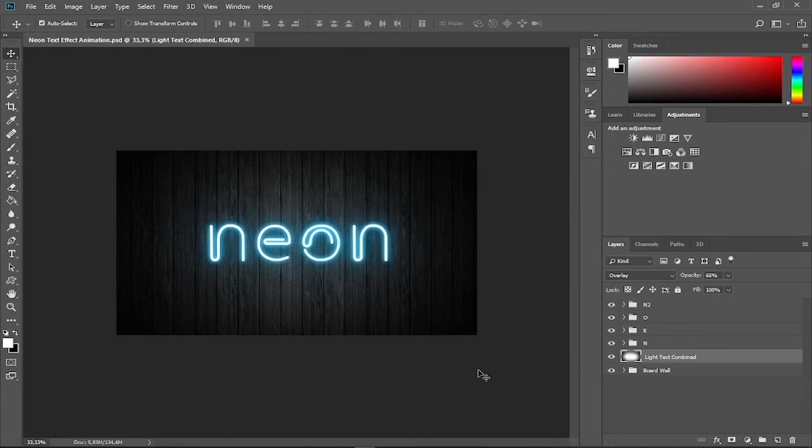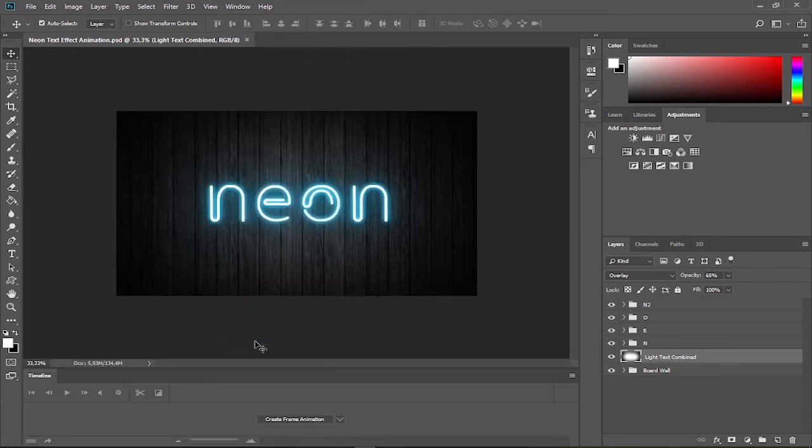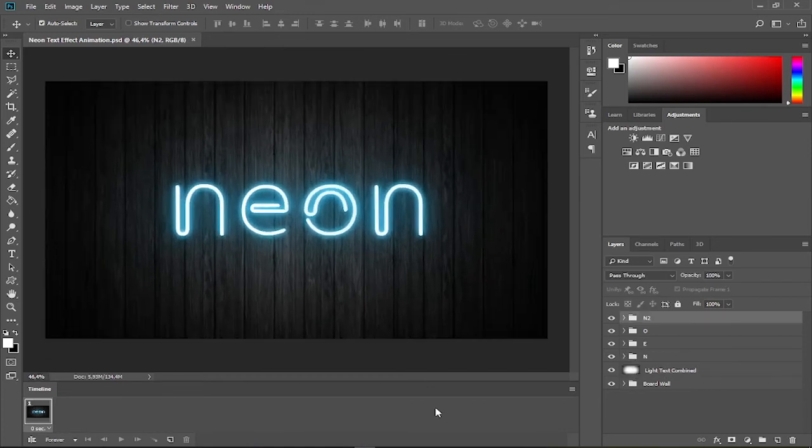The next step is to animate the text. Go to Window, select Timeline, then at the Timeline panel that opens, open this drop down and select Create Frame Animation and click on it. Now the first frame reflects all active layers. Then let's make the second frame by clicking this icon. We will change the view for this second frame.